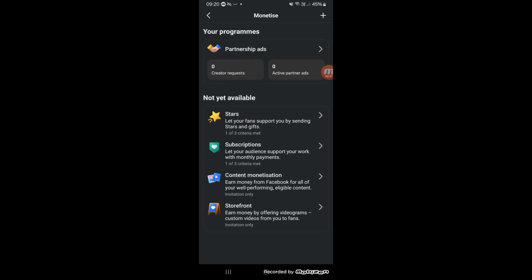Then you have subscriptions. Let your audience support your work with monthly payments. You have content monetization. Earn money from Facebook for all your well-performing eligible content, which is invite only. And you have the storefront. Earn money by offering videograms, custom videos for your fans. If you want to learn more about any of these, just click on the one that you want to monetize with, and it will tell you how to join.